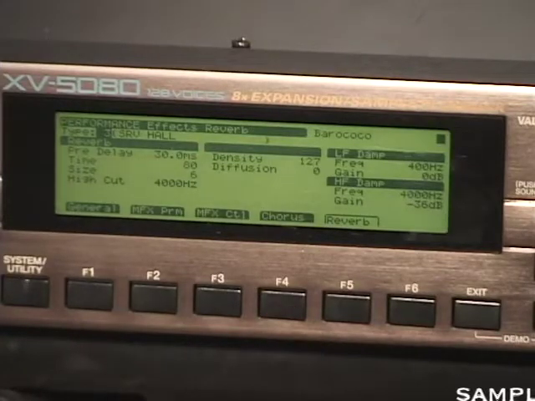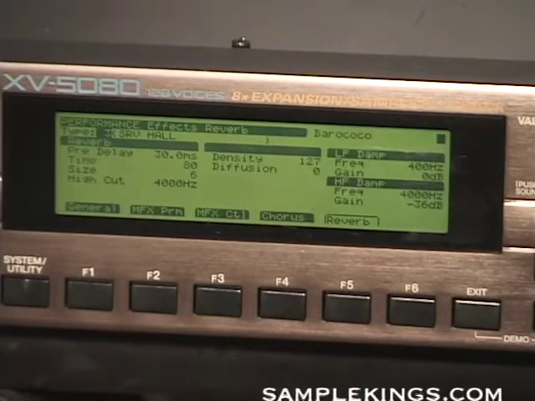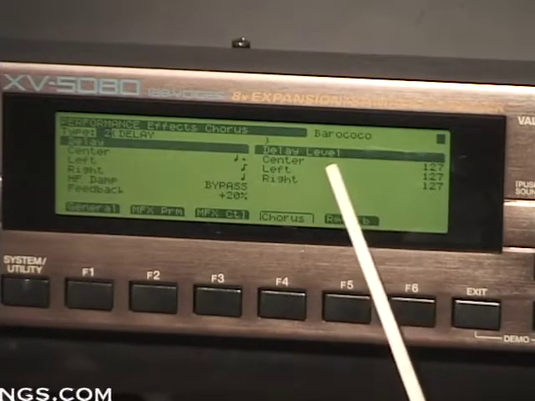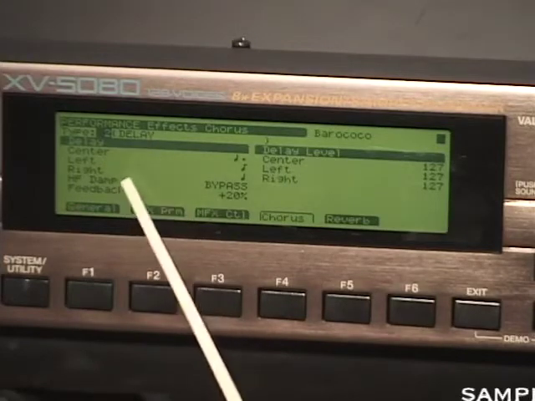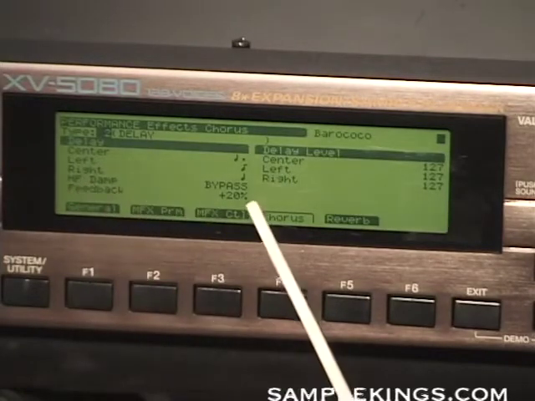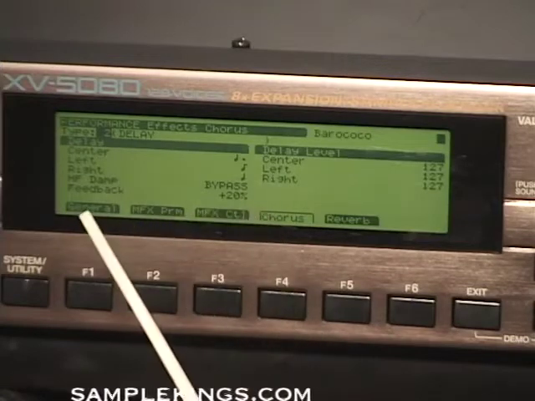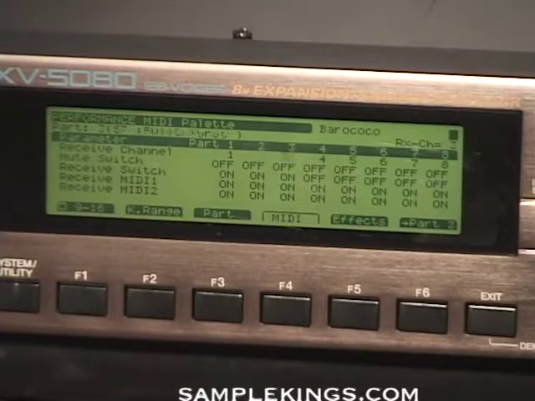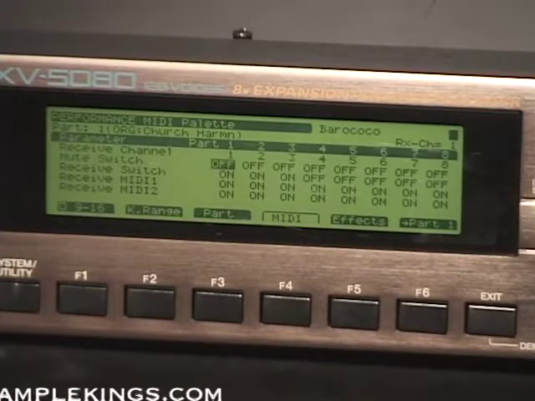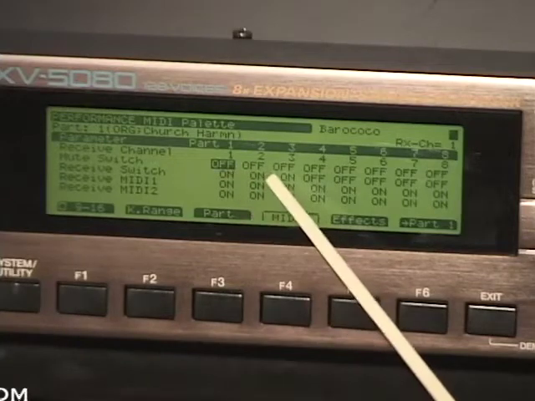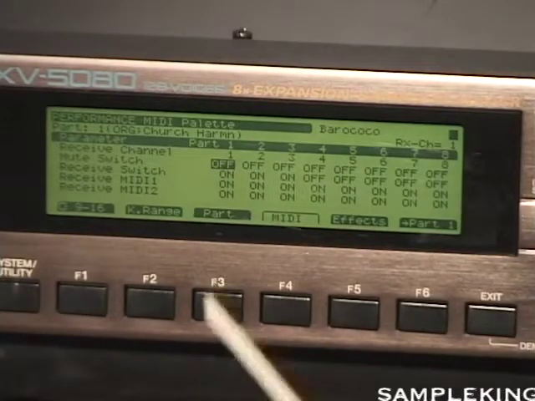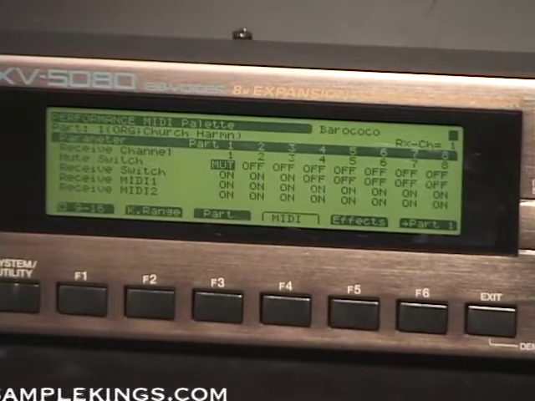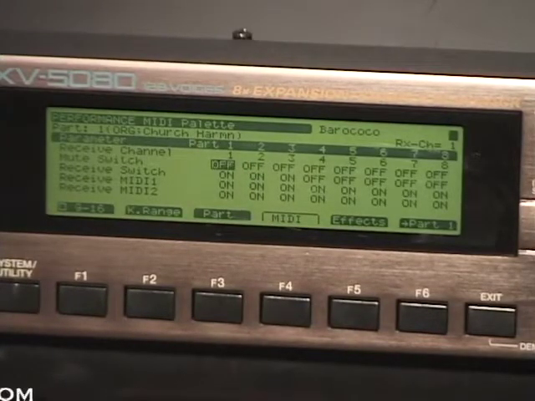Hey Doc, are you also able to do the chorus? Change it just like the reverb? Sure. We'll press chorus, and here we can see the chorus. Center, left, right. We have a high frequency damp right here, which is bypassed presently. We have a feedback. We can even switch it off, where it won't receive any channel at all. Switch that whole patch off. See that? It's a mute switch. Or on. Mute on. Mute off.